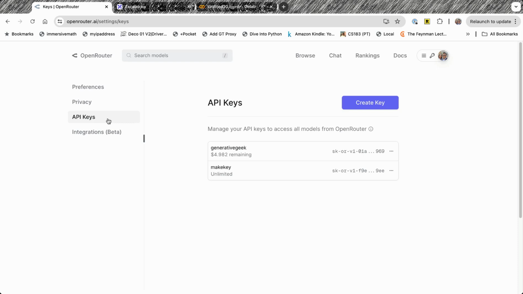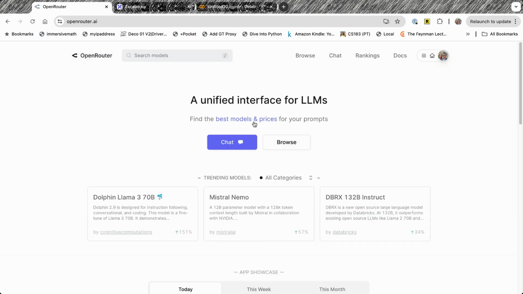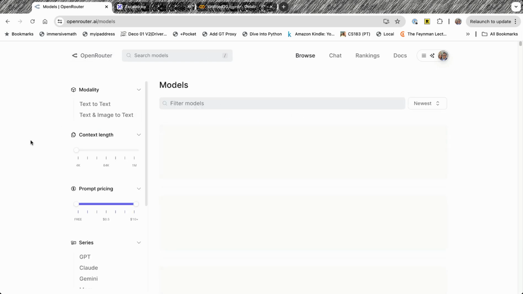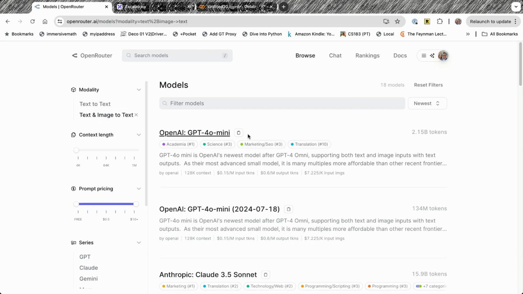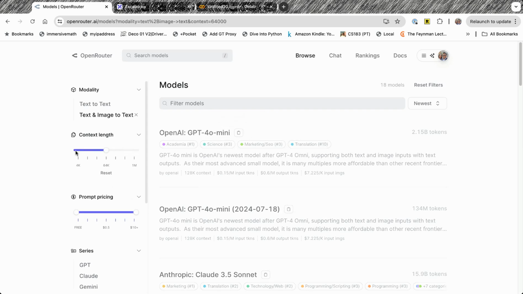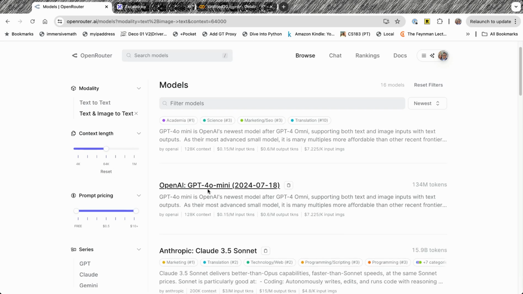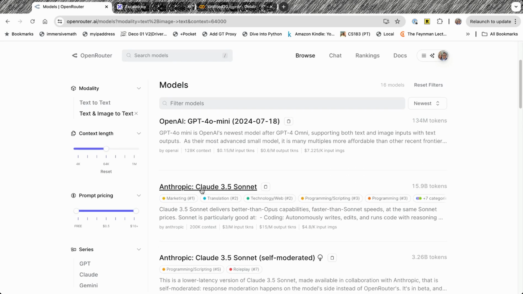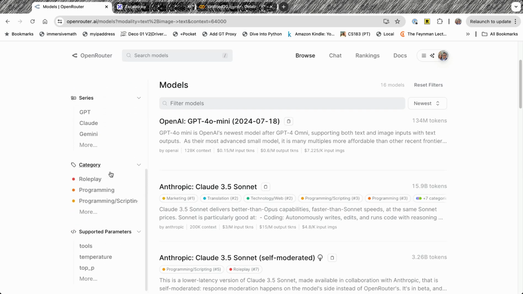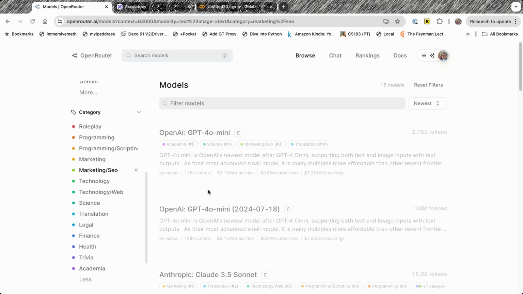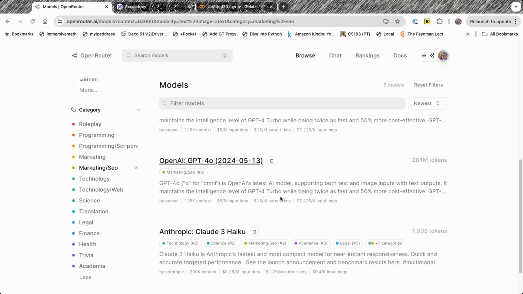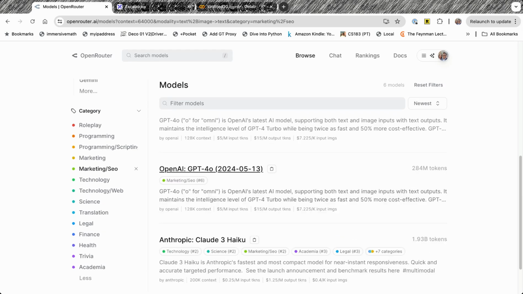If you go here and you want to find the best models, there's a lot of stuff, like you want text to text models or text and image to text models, right? So if, let's say, text and image to text, what context length are you looking at? Let's say I'm looking at 64K context length, and what is the pricing, is there a category you have in mind? If, let's just say, marketing SEO is my category, I'll select that, and then basis that, a lot of models will keep getting filtered out.